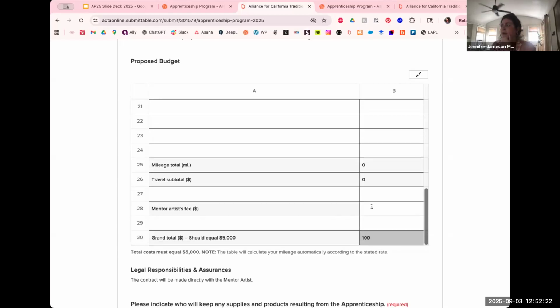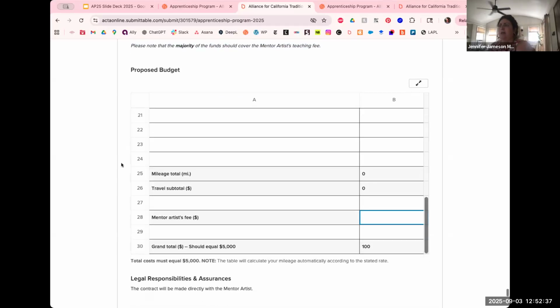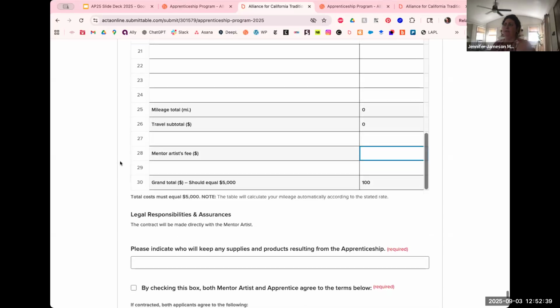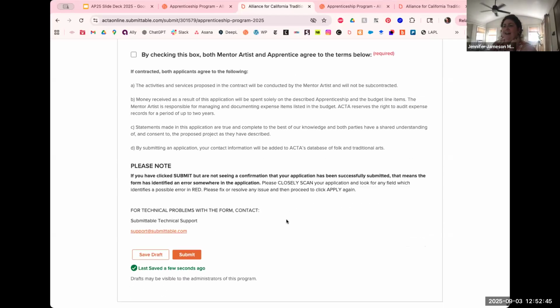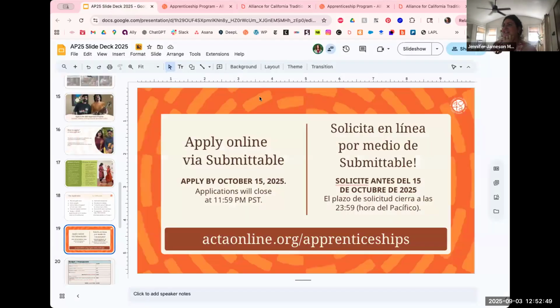And then you'll want to include the mentor artist fee. There's no specific number, but we encourage you to put at least over half of the funds toward the mentor artist teaching fee. But it's really up to you all to figure out what makes the most sense. So I'll go back to the slide deck now.